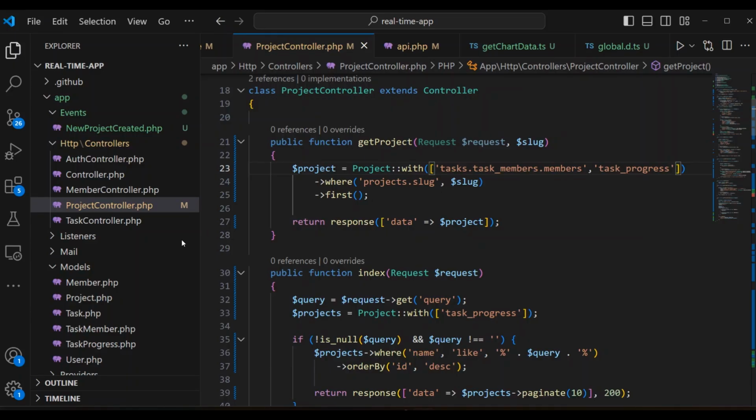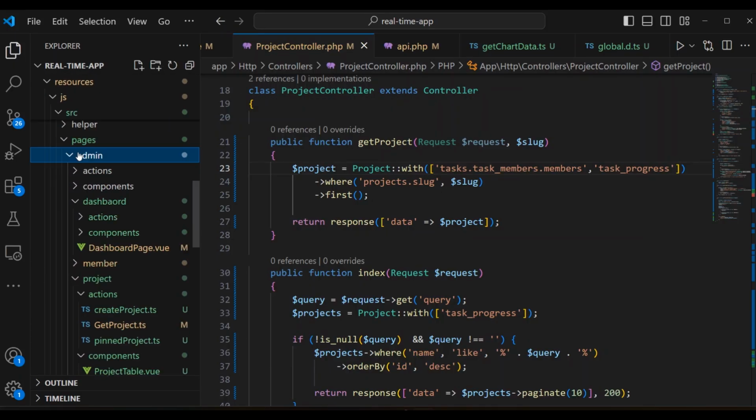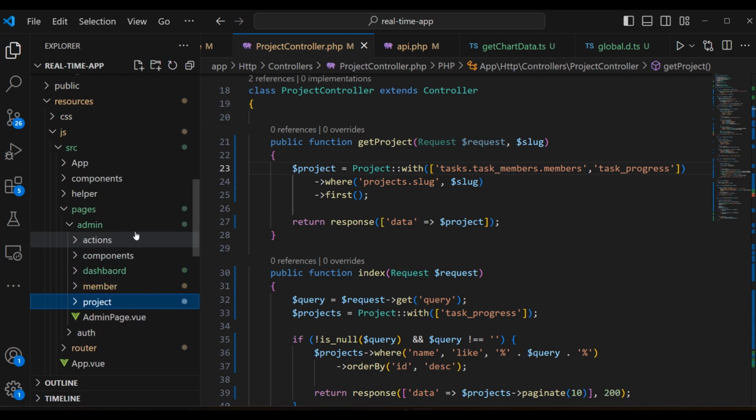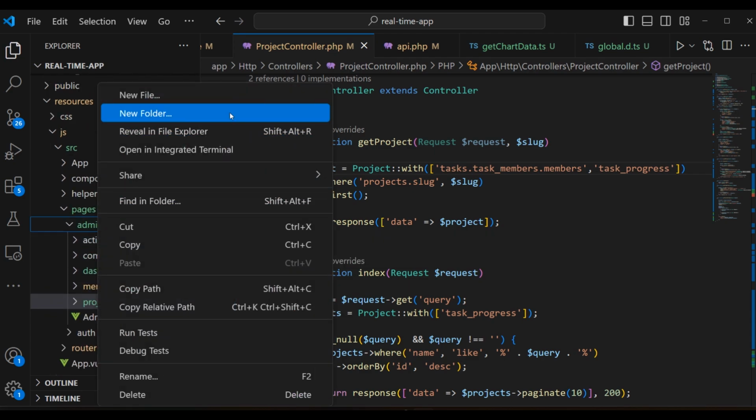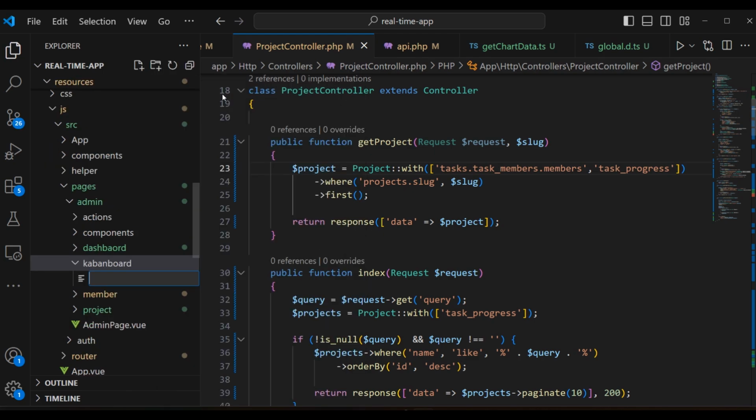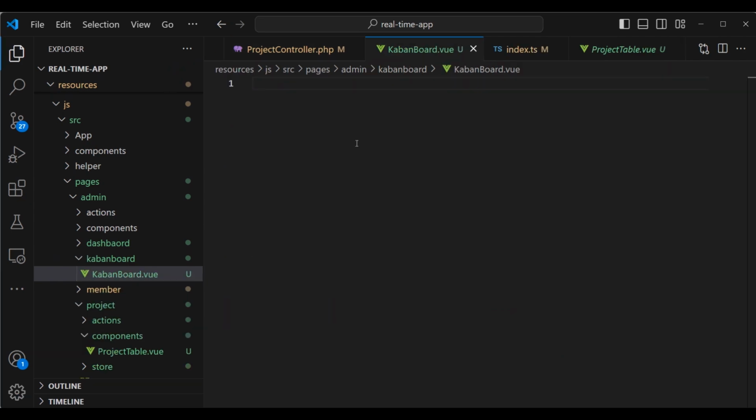Now we're going to get into our admin folder, and we are going to create another folder. We're going to say Kanban board. And then we're going to create first the folder, we're going to say Kanban board like this. And then within it, we are going to create a page. We're going to say Kanban board view. I'm going to pass here first an H1, and then in the H1 we're going to say Kanban board for the title.